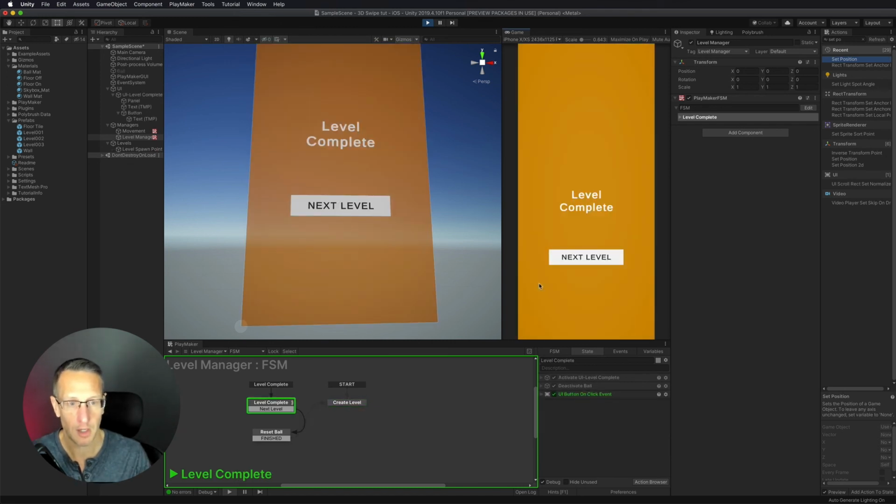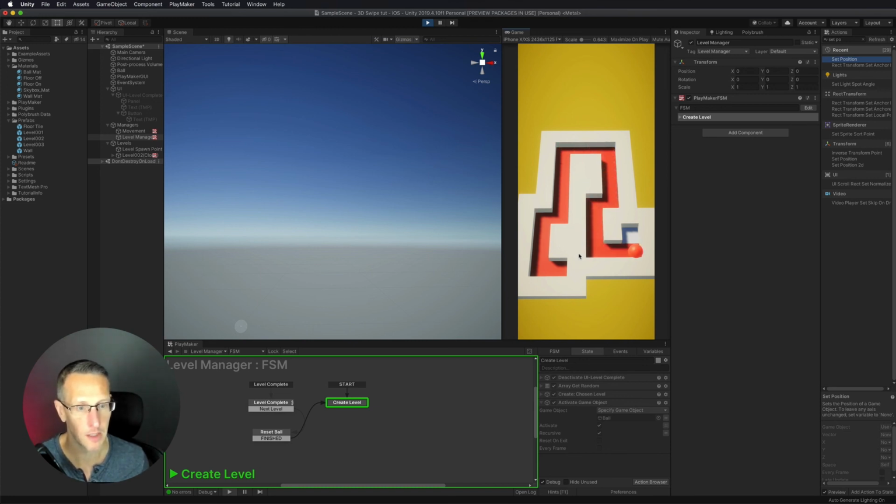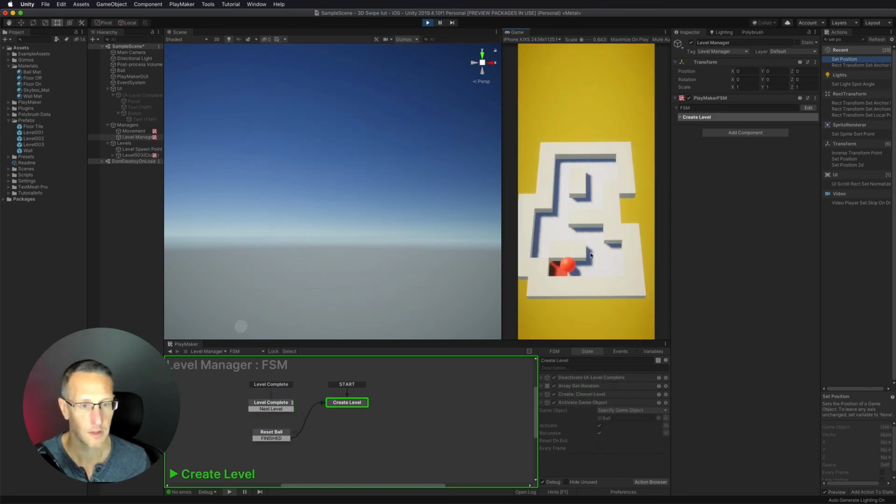Boom, there we go. Our ball is now deactivated. And then once I hit the button, it should reset the ball position and make sure it's not moving, and then go back to create a new level. So let's do that, and there we go. And now I can keep playing, and it should be loading up random levels. Boom, there we go.